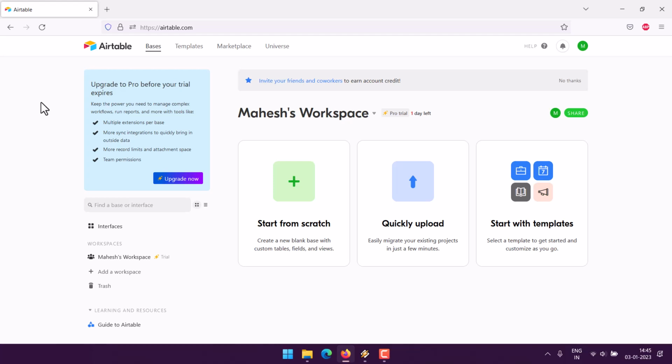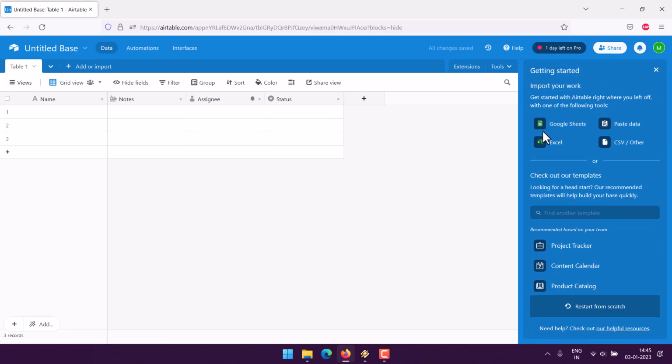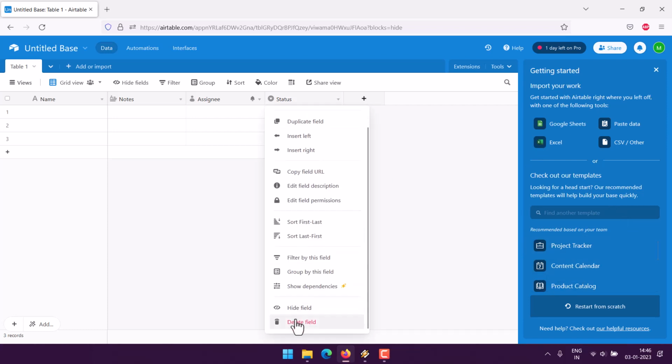So let's take a look at how you can create a customer contact log in Airtable. What we can do is open Airtable and start from scratch. Here you can use existing sources like Google Sheet, Excel, CSV data, any pasted data, or even the templates. So what I'm going to do is remove the existing fields.